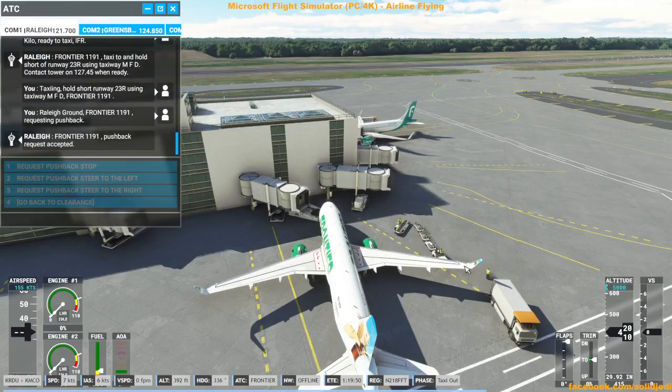I don't like this angle right here. Frontier 119er 1, pushback request accepted. We need pushback to be able to turn on the engines. We do not turn on the engines just yet. Check this.